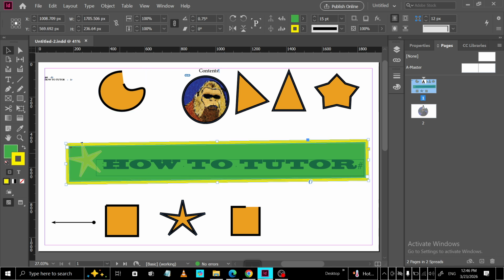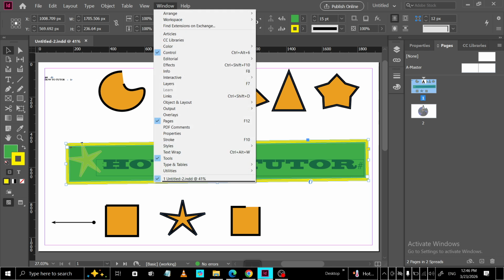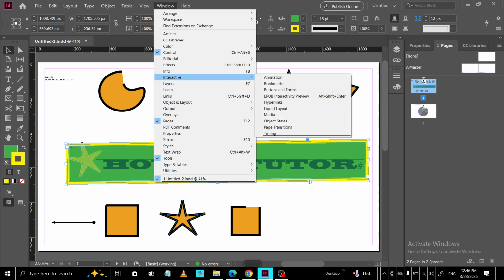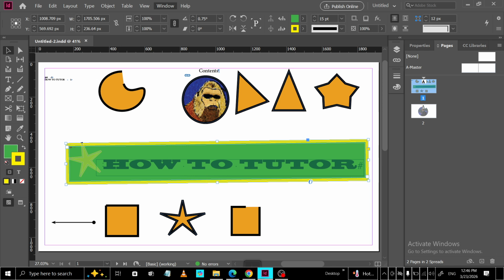With your text or object selected, you're ready to open the Hyperlinks panel. At the top of the screen, go to the main menu bar and click on Window. From the drop-down menu that appears, hover over or select Interactive. In the submenu, choose Hyperlinks. This will open the Hyperlinks panel, usually as a floating panel or docked to the side with your other panels. If you don't see it at first, check the panels on the right side of your workspace. Sometimes it's grouped with other interactive tools.